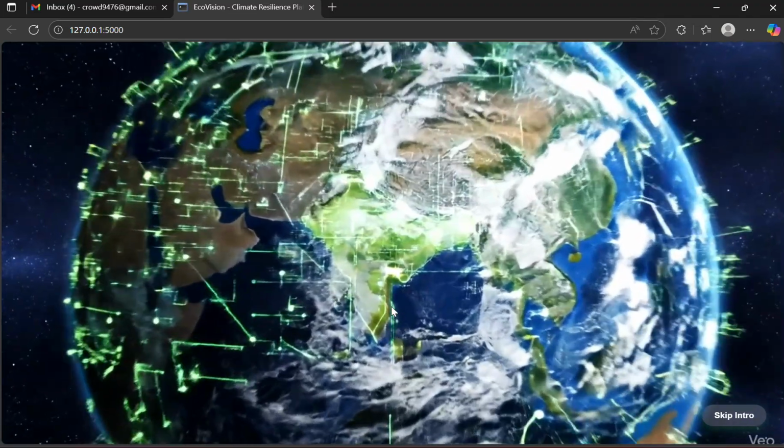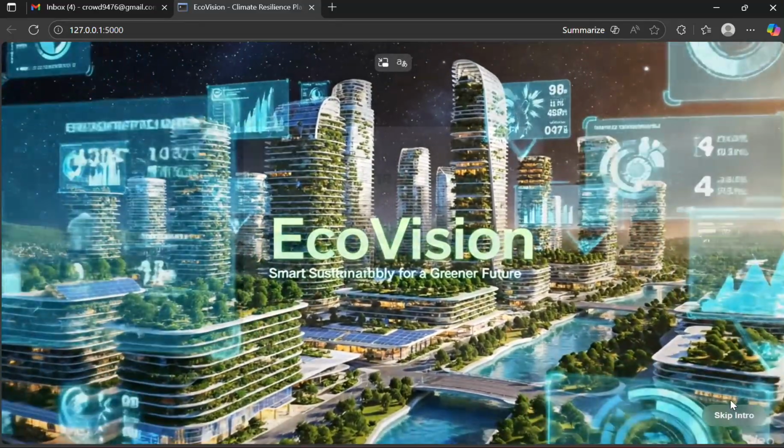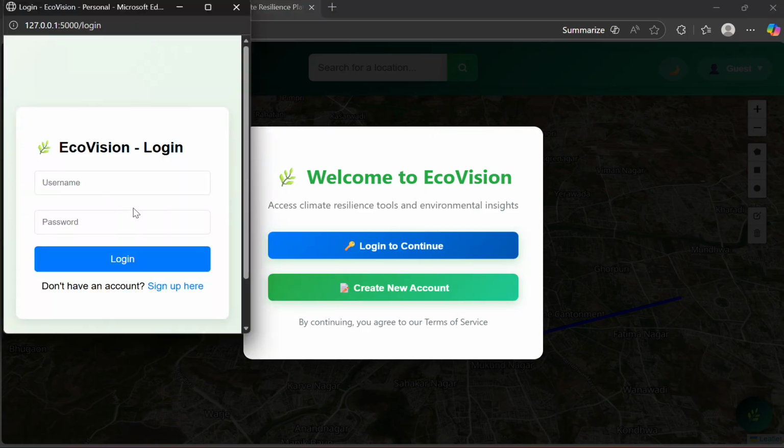As we enter our site, a short animation video is played. Users can watch it or they can skip it with the skip button that we have provided at the bottom right corner. After the animation, the home page shows two options: login for the users who have already created an account and create new account for new users. Now let's proceed with the login option.